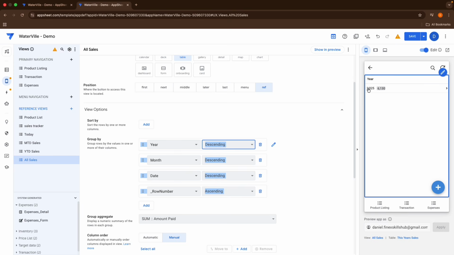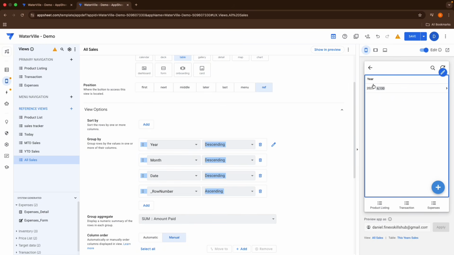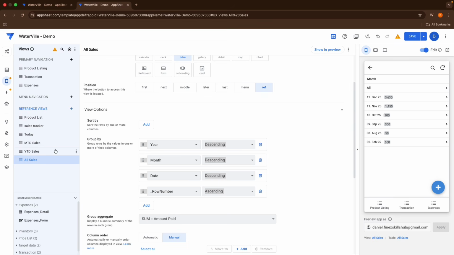Now, here you can see it is comma separated because it's being shown as a number. You can click on the edit icon and then take off the comma separation. Then you have this. So when you click on the year, I have the various months. You see December, November, October, September, August, and February. If you don't bring the numbers, February comes after August, which can be frustrating. All right, so we have this in place.